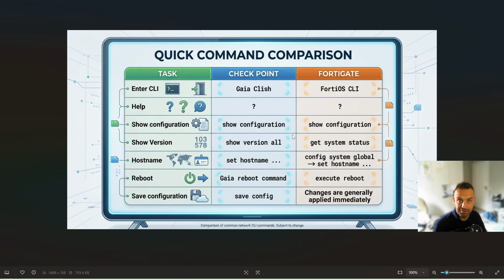And that's it for our first Checkpoint versus FortiGate CLI comparison. We started with the absolute basics: entering the CLI, getting help, viewing configuration, checking the version, changing the hostname, rebooting the firewall, and understanding how configuration is saved. But this is only the beginning. In the next videos, we are going to start configuring the actual network. We will look at interfaces, IP addresses, default routes, routing tables, and eventually firewall policies and NAT.